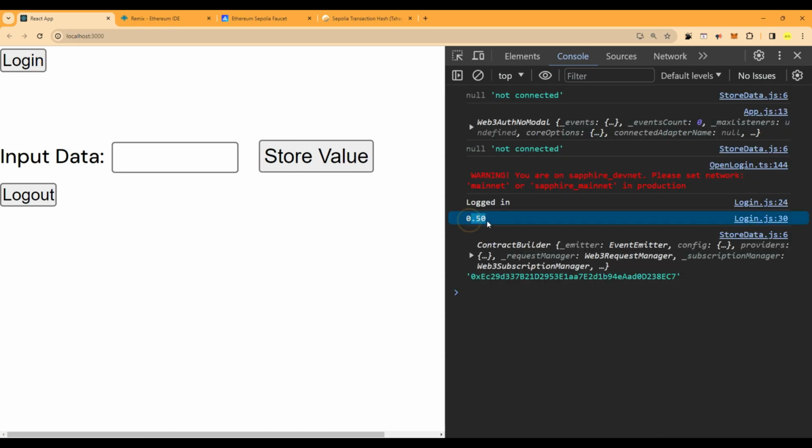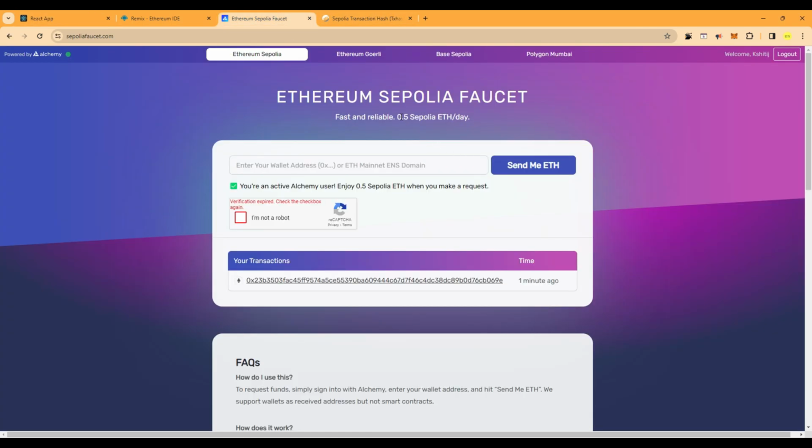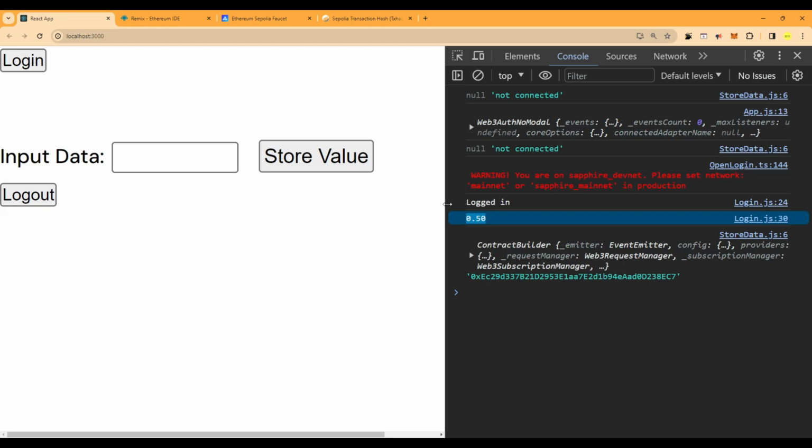So you can now see that we have this 0.5 ETH, right? Because the Sepolia faucet transfers 0.5 ETH. And after the format, we are seeing 0.50 because of the formatted value. I have fixed it to 2 decimal places. So that's why you are seeing 0.50.